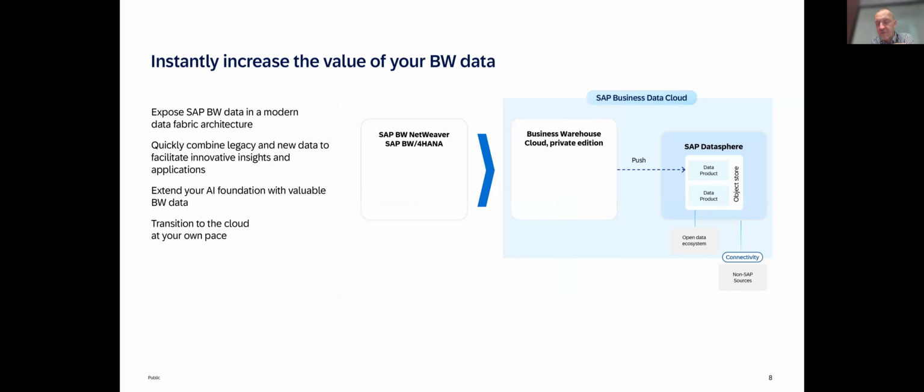You probably heard a lot of these things before, right? So we talked about the gap before. We talked about moving on from the BW part. I understand, but you were probably asking yourself, so what's different with BW in Business Data Cloud or in BDC? Why should I consider a move now? So Dominik will talk about the lift and the shift and the innovate part.